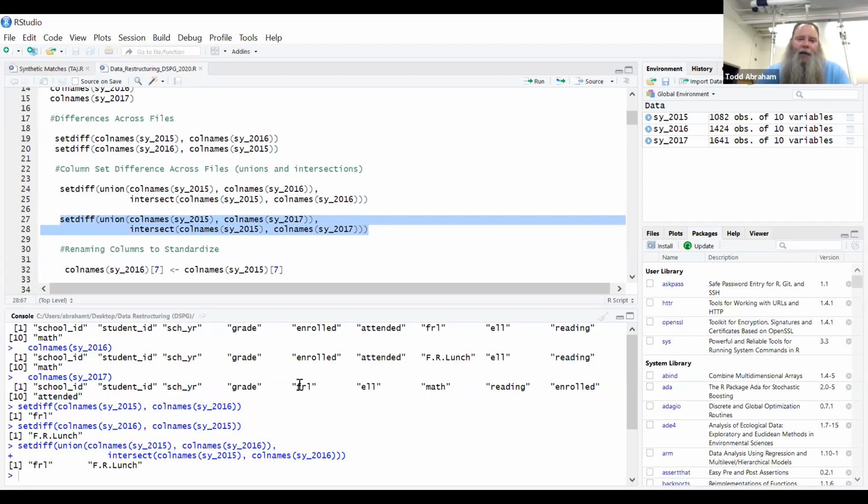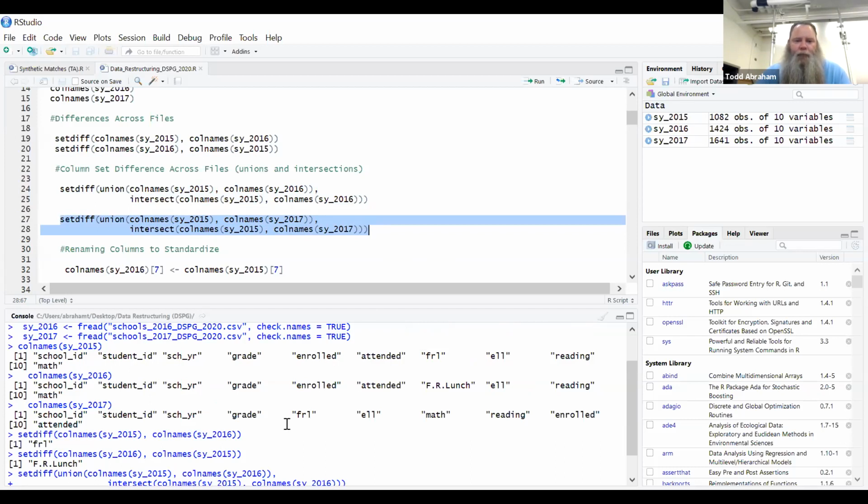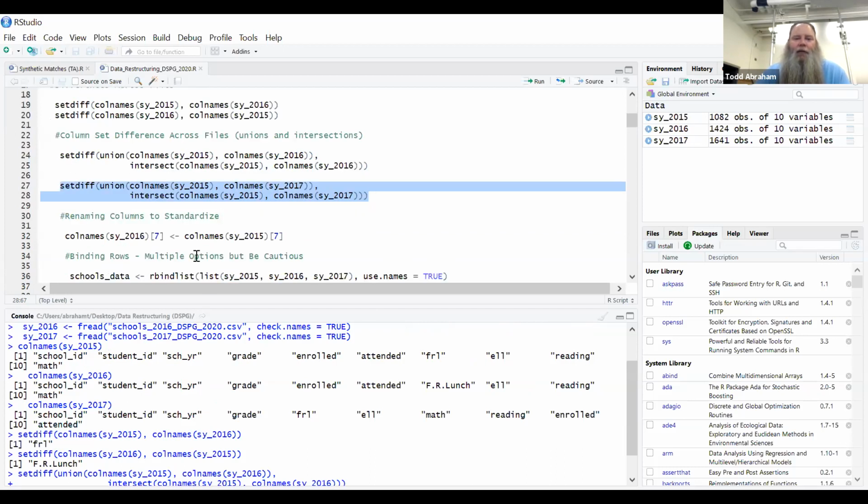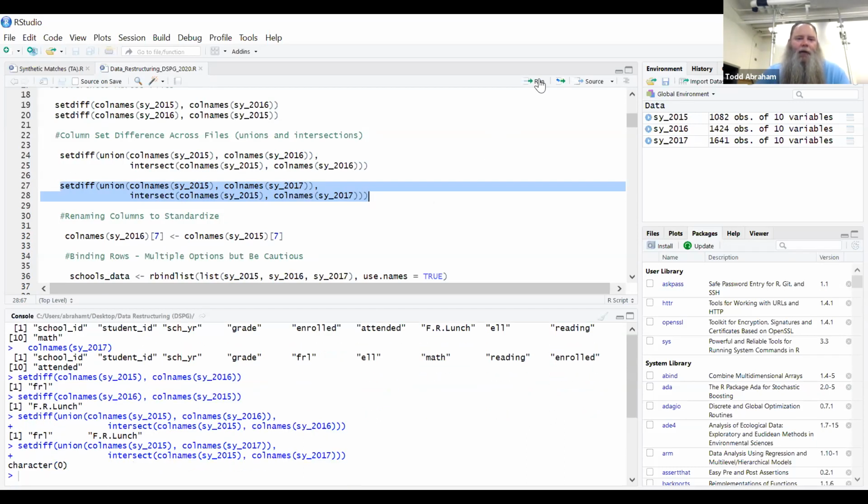Now, scroll just a little bit back up. FRL in the 2017 file and FRL in the 2015 file are consistent. So for the rest of the variables there, I'm curious about whether or not there are other differences. We're not concerned about that one. But if we run this, we get an empty set back. Importantly, that empty set is telling us that there are no column names in 2015 that are not also in 2017 and vice versa. But note that it doesn't tell us anything about the ordering of the columns.